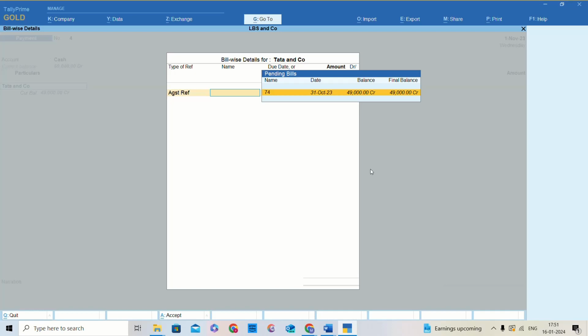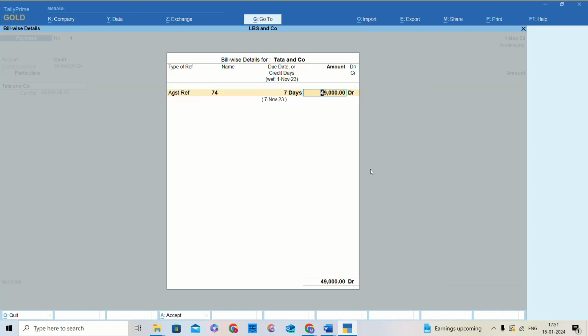We have only one pending bill. Track the bill. If you want to make a full payment, you can just track it and press enter; it will become the full settlement. Or if you want to make a partial settlement, sometimes we can't do a full settlement, you can do a partial settlement also. Assume that today I'm making only a 20,000 settlement. I'll take 20,000 here and press enter. So the remaining 29,000 will be outstanding.